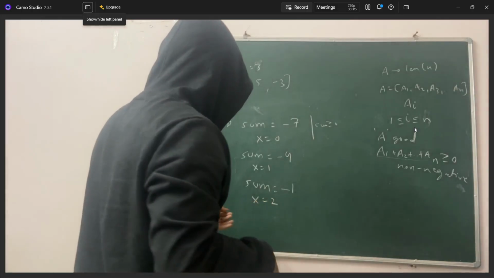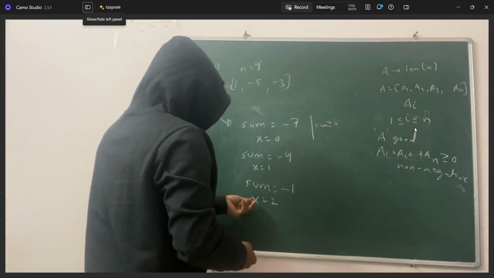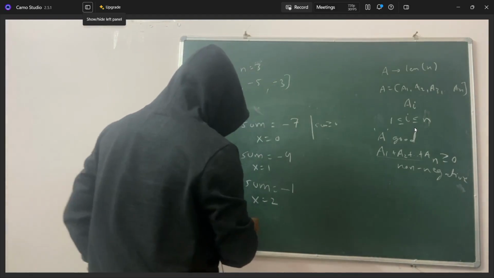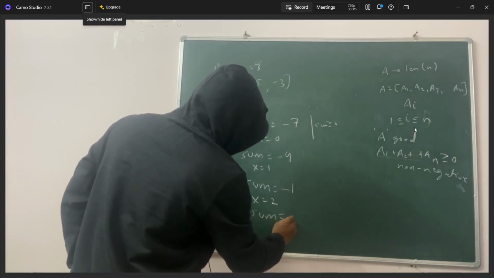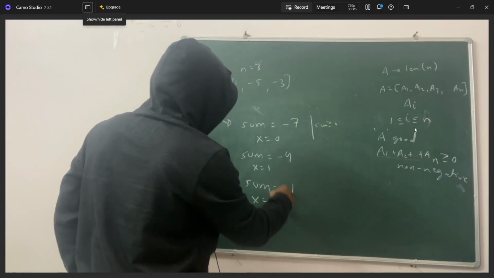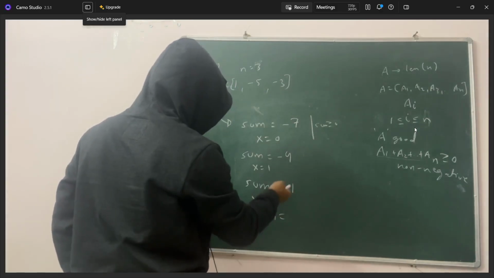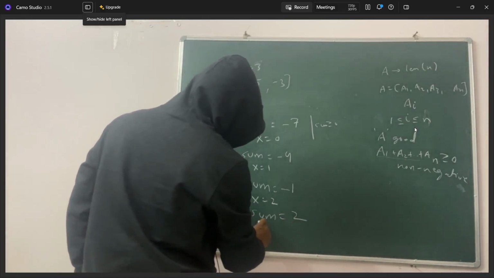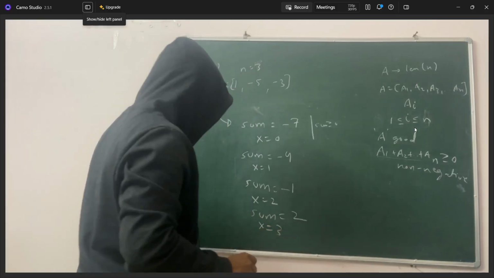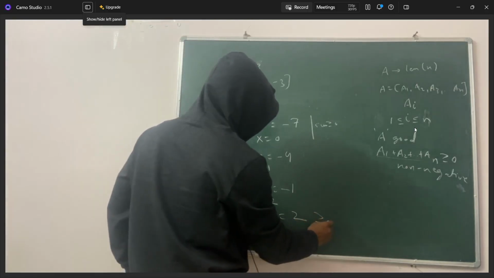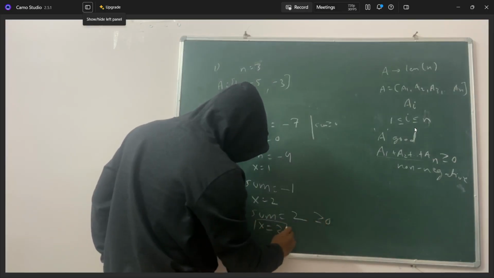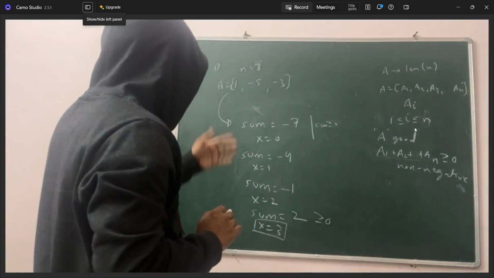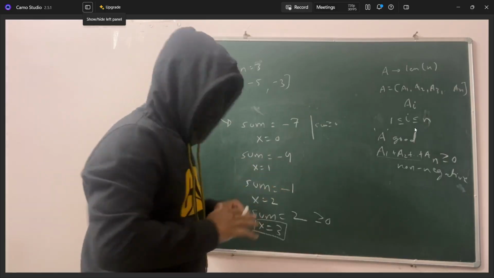So again, you do the same thing: try to increase x by 1, which means one more is added to each element. When you do that, minus 1 and 3 ones you are adding, so minus 1 plus 3 is going to be 2, and your x is right now 3. Now your sum is greater than or equal to 0, and whatever is the minimum x value, this is your answer. So in this way you can easily solve this problem. I think you have understood.